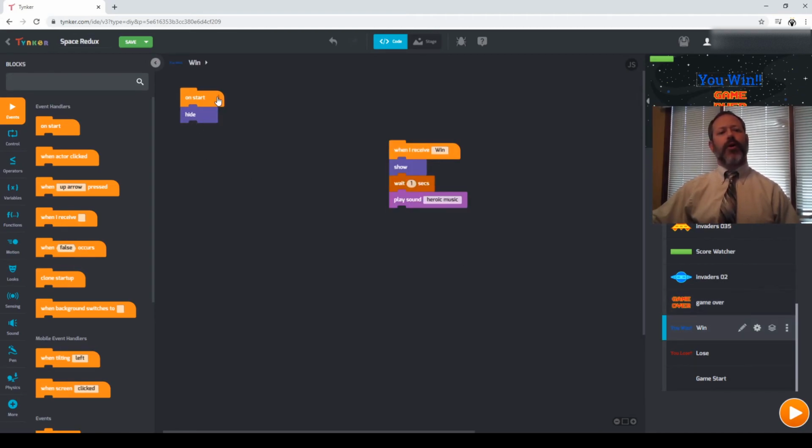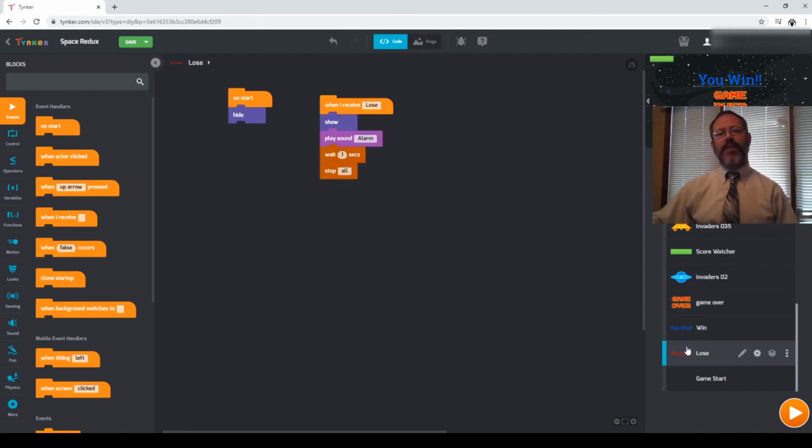So on start, we've added a win actor. On start, it is hidden. When it receives the win broadcast, it shows, it waits 1 second to allow everything else in the game to disappear, the other things that need to happen, and then it plays the win sound, which in this case is the heroic music. And again, in lose, this is hidden until the game over actor broadcasts the lose condition, at which point it shows, it plays the alarm sound, waits 1 second, and then stops the game.